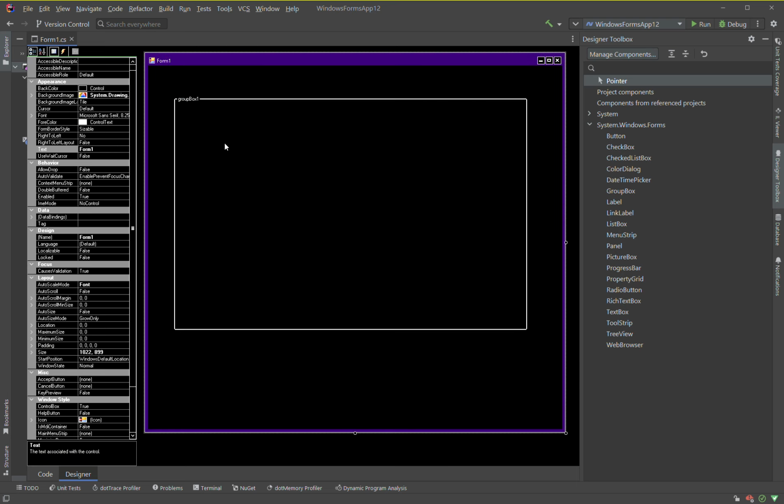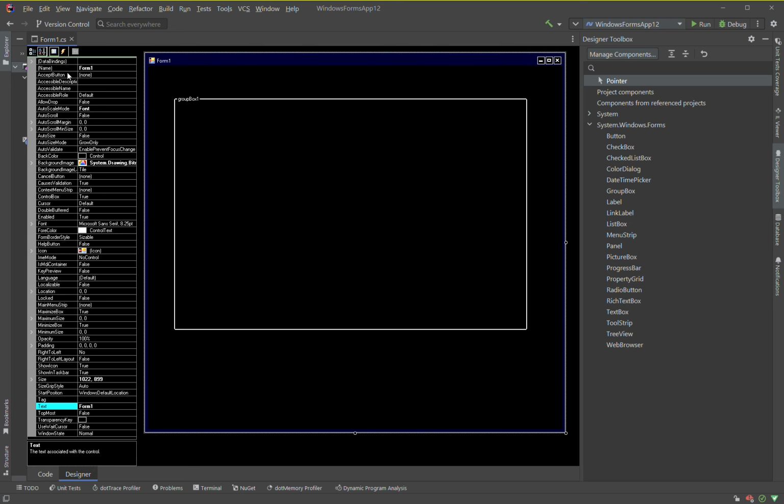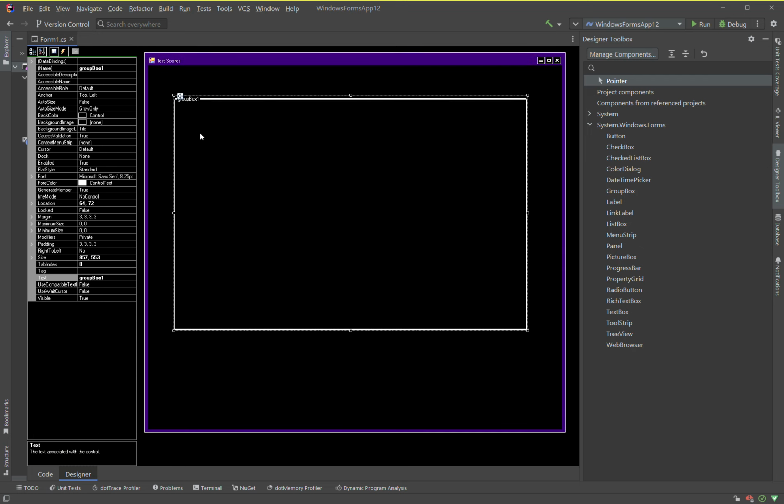Okay, so first we'll change the form's title. So this is just test scores. The group box itself has its own properties. So it has a text. It doesn't say title, so it has a text property. I think that's what we discussed.